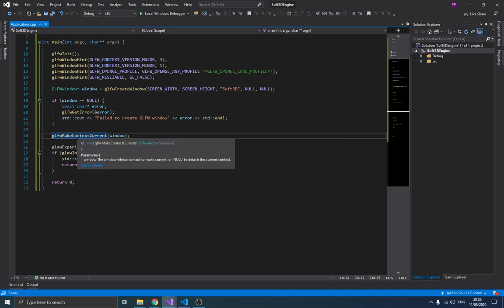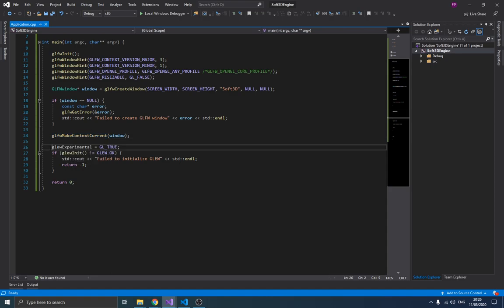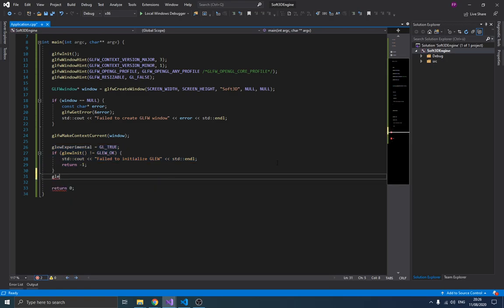The reason is you need to have a context before you initialize GLEW, because you need to have a context before you grab all the functions on the graphics card and operate with them. That's why it's important: this position, you need to have it after you create your context.